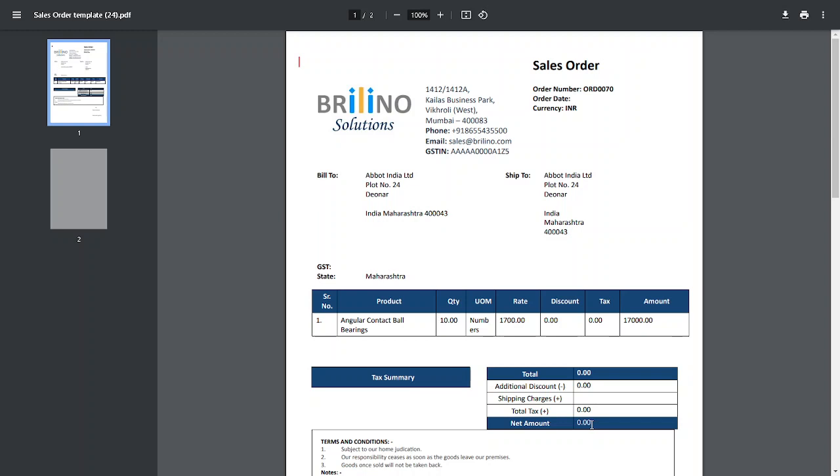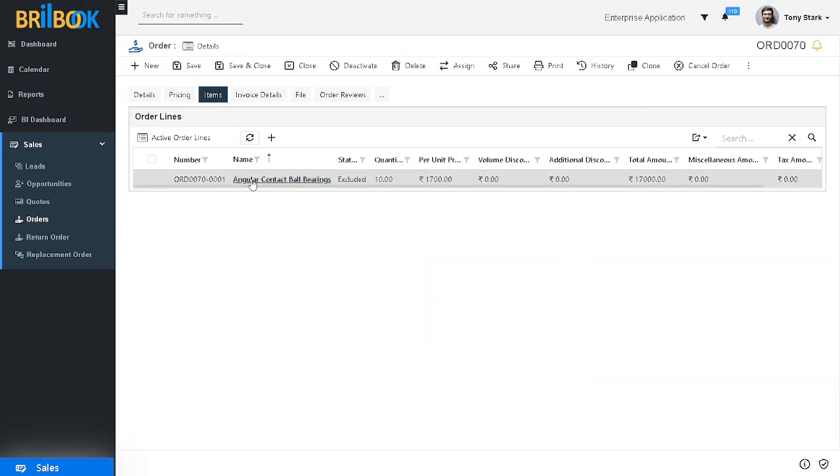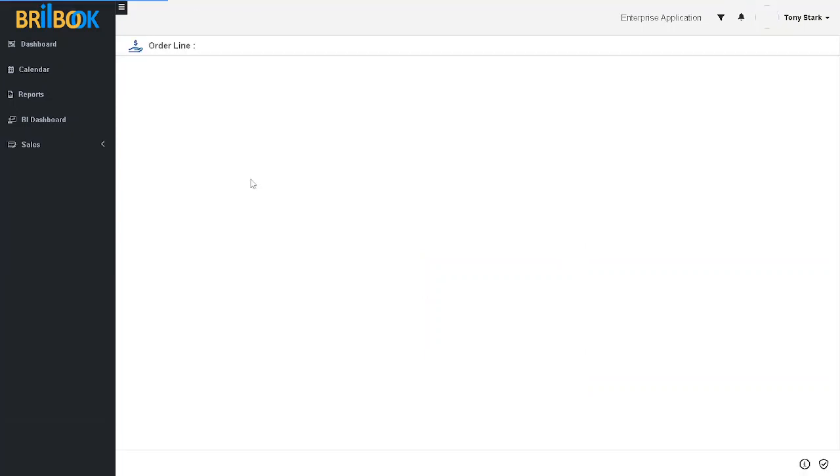Now our next step is to include the excluded order line. To include the excluded order line, navigate to the Items tab, click on the order line record.